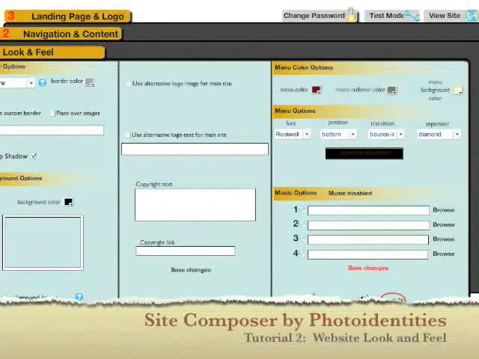Hi, in this tutorial we're going to look at the Look and Feel tab of the Site Composer control panel. In the Look and Feel tab we have several options to set the basic aesthetics of our site, and that includes the borders, the background texture, the colors for the menu, the font for the menu, as well as our music and our copyright. Okay, so let's take a look, going from left to right, at the different options.